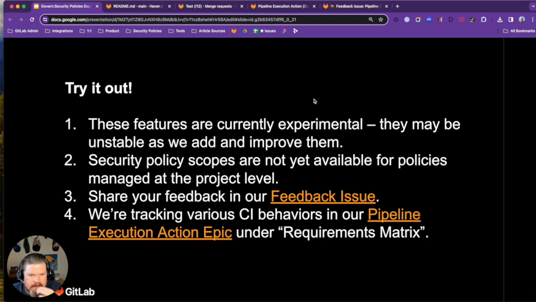Security policy scopes, I would also note, are not yet available for any policies managed at the project level. So this is a pattern that has been used to link policy projects across an organization, across many different groups. And now with security policy scopes, it will be a lot easier to manage from the top level group or a subgroup level. But if you have policies existing on the project level, you won't see the scope feature appear currently. So we are working on adding support if you do have multiple projects linked to the security policy project. You will soon see that, but it's not available just yet.